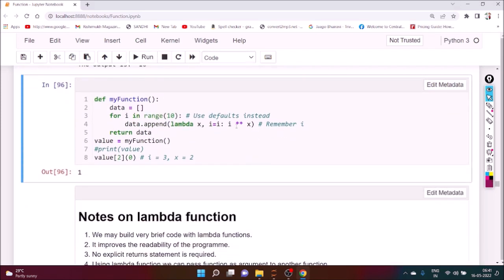Next, we can append lambda. We can append lambda in it. We just see it's our function definition, myfunc. Data is a list. In data, for I in range 10, data append lambda.